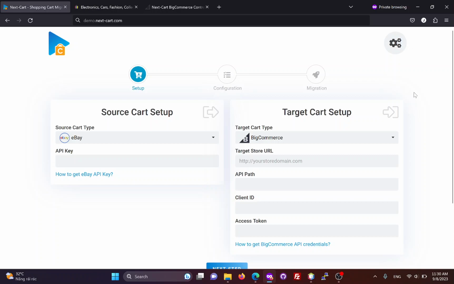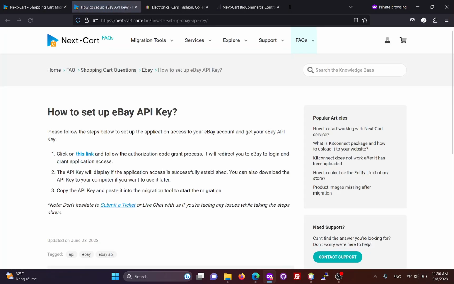Hi everybody, today I will show you three simple steps to migrate products from eBay to BigCommerce. In the source cart setup form, we need to create an API key for your eBay account. You can follow these instructions to get the API key. It's very simple, you just need to click on this link and follow the authorization code grant process to generate an API key for your eBay store.